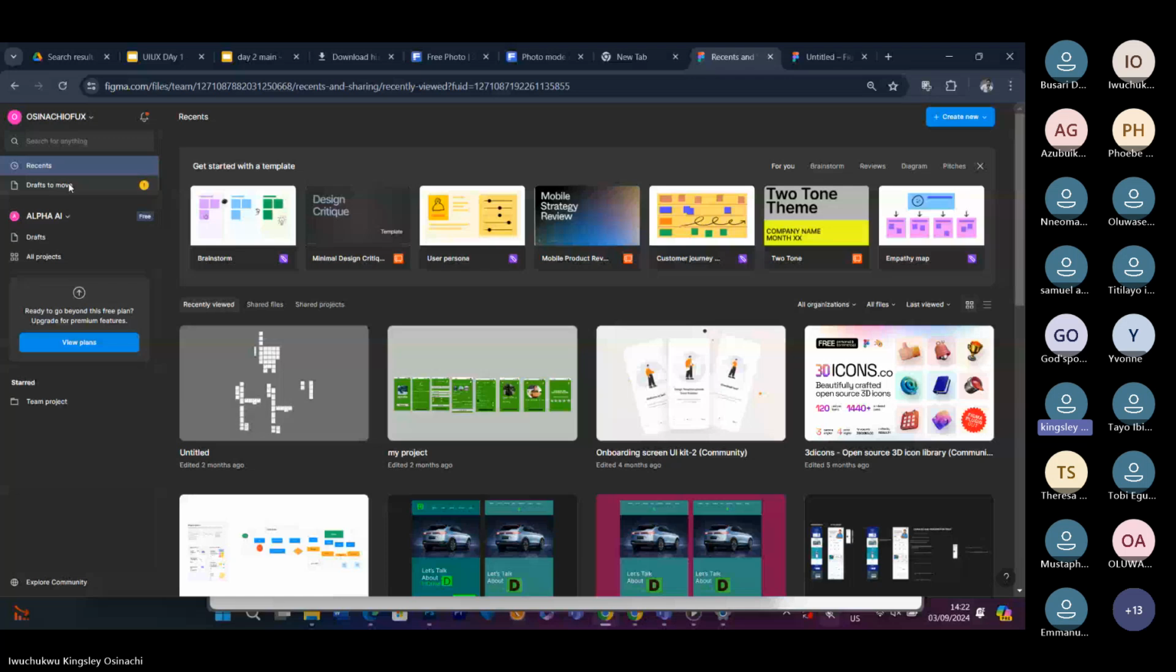But once you are designing and you want to collaborate with people, be it designers, be it developers, it's advised, not even advised, you create them on team projects, because on team projects, more than one person will have access to that design. But while on draft, only one person has access, which is you. You can give out the link for people to view. They can just see it, they can't edit it. So that's the main difference between team project and draft.